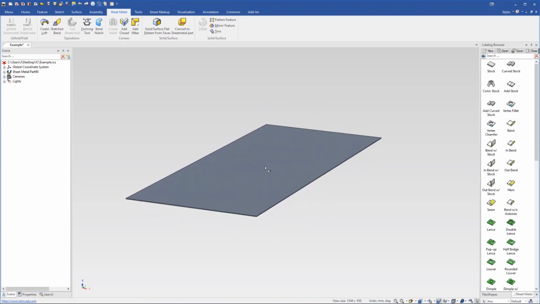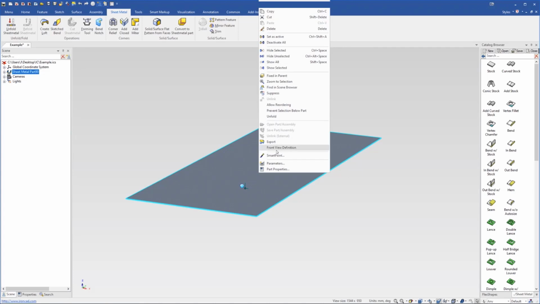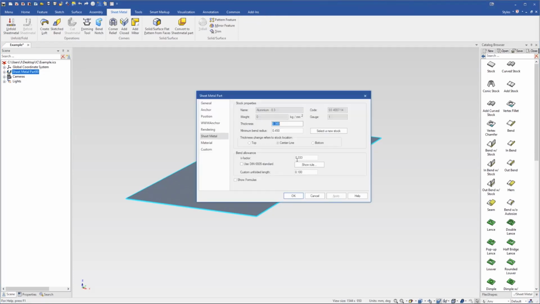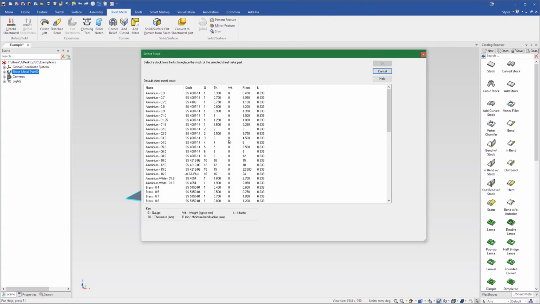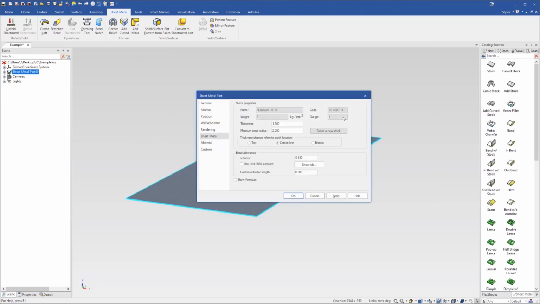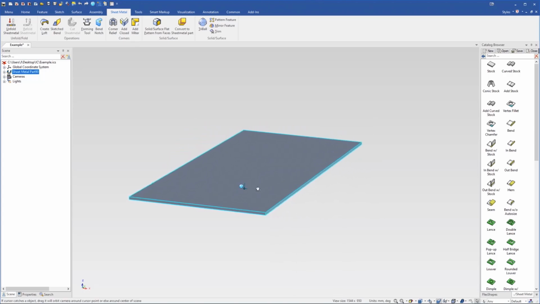If we want to change the stock thickness, we can do so at the individual part level or at the default level for all new parts. At the individual part level, right click on the stock and select Part Properties, and then you can change the thickness and minimum bend radius here simply by typing in the new values, or you can select from the stock list by clicking Select a New Stock. In this case, I'll select Aluminium 1.5mm. It's worth noting you can also customize and add to this stock list as well. Now I'll click OK, and that will adjust our stock thickness.